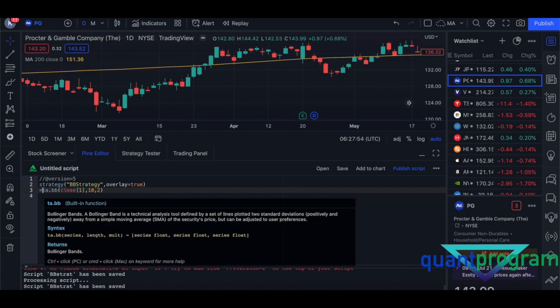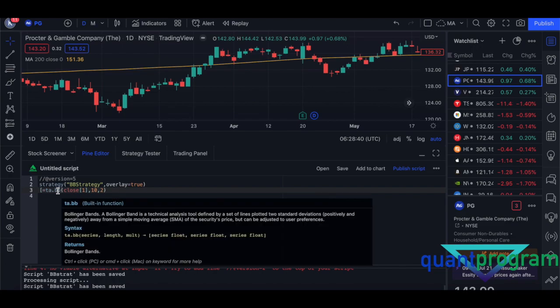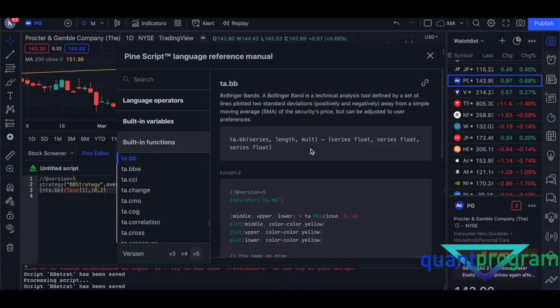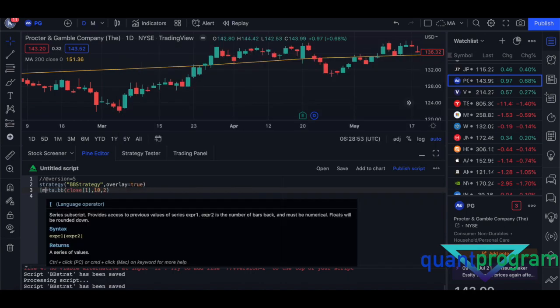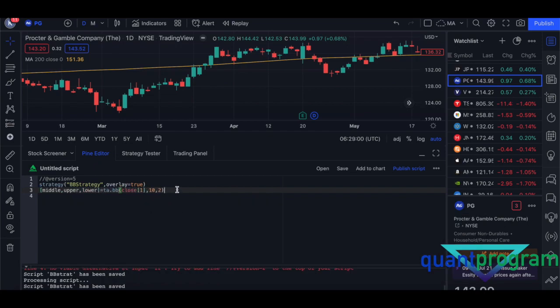So I need to store that somewhere. I'm going to create an array. If I go there and Command plus click if you're on a Mac, or if you're on a PC, Control plus click, you'll basically see that it returns middle, upper, and lower. So I'm going to store this value to middle, upper, comma, lower. We're only going to use the lower values.